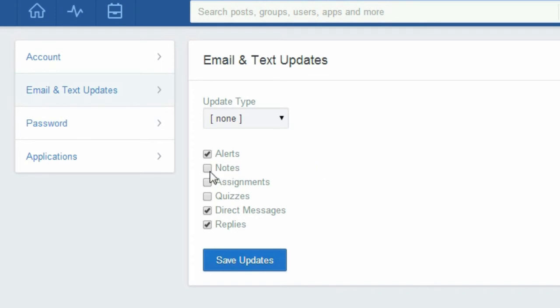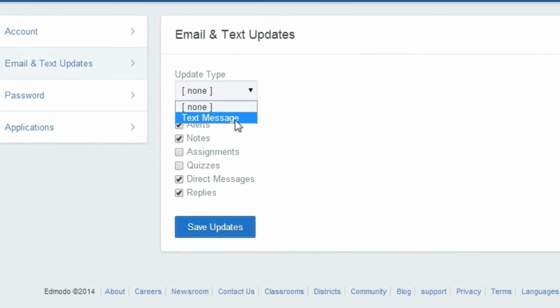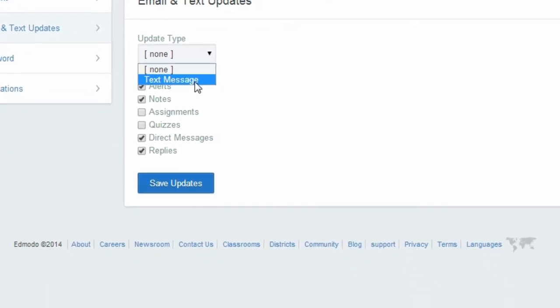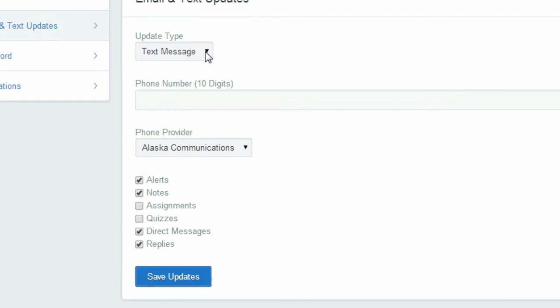If you do choose to not get notes for the future, definitely start with it checked, but later if you want to uncheck that, go ahead. But do keep alerts checked for sure, and direct messages checked, and replies checked. So none of this though is going to matter until you choose update type. Right now you only have one option, and that's text message, and usually the other option here is email, but that's not showing up because we did not put an email address in yet. So let's just go with the text message option.